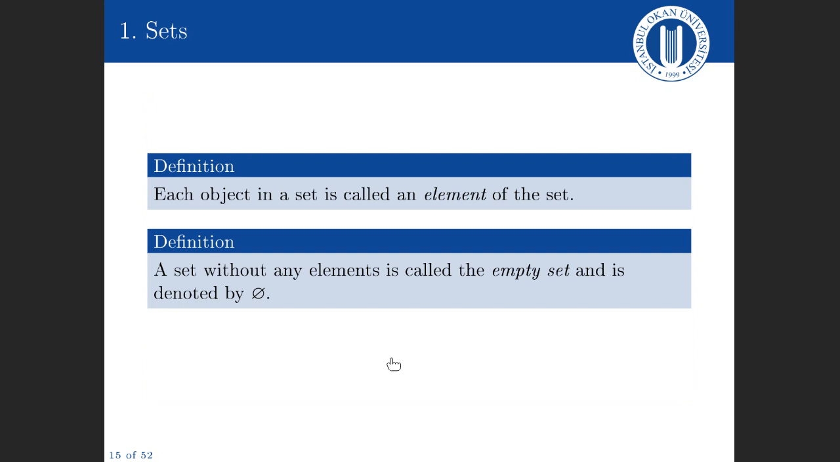Each of the objects inside a set is called an element of the set. If we have a set without any elements in it, it's called the empty set. And we have a special notation for the empty set. It's this circle with a line through it.